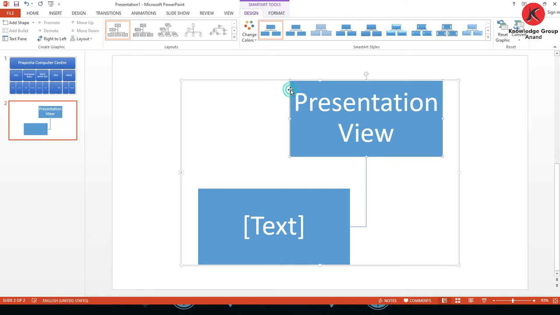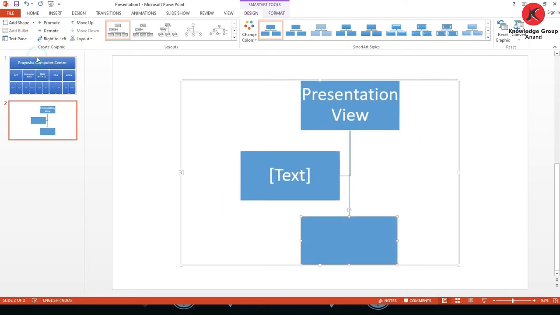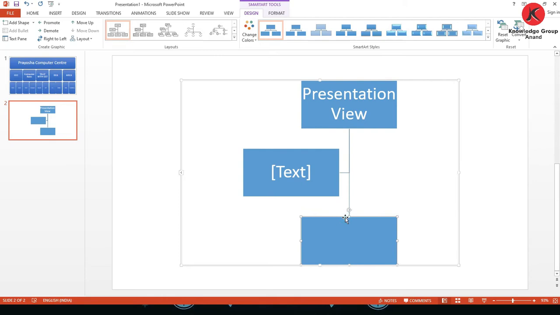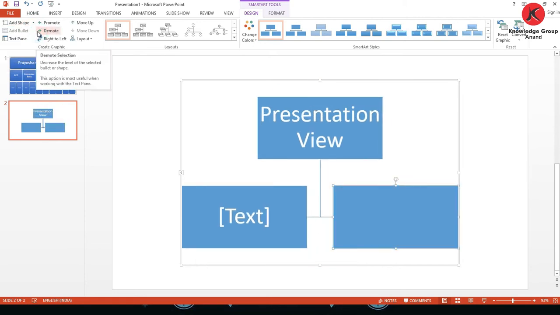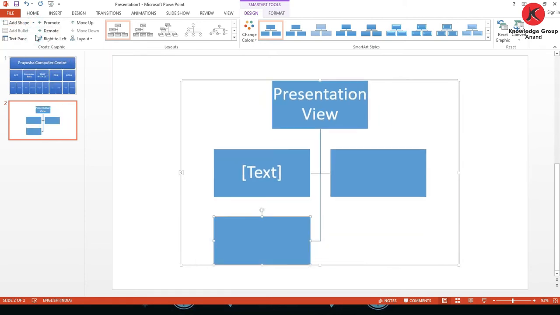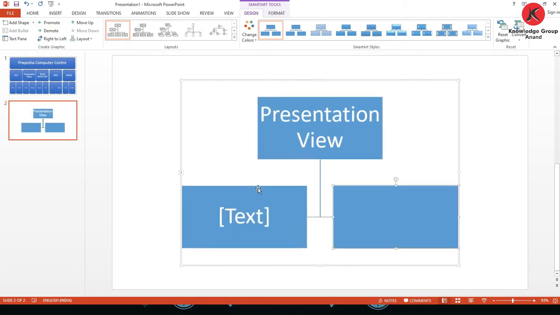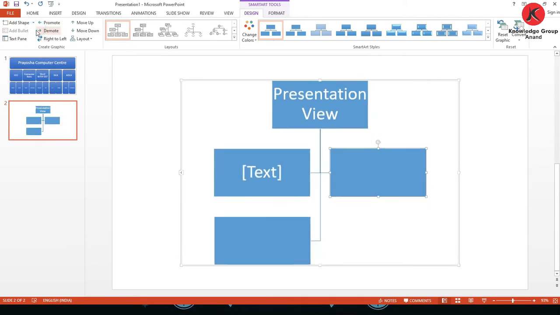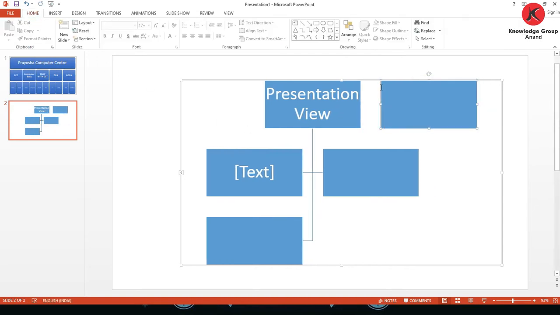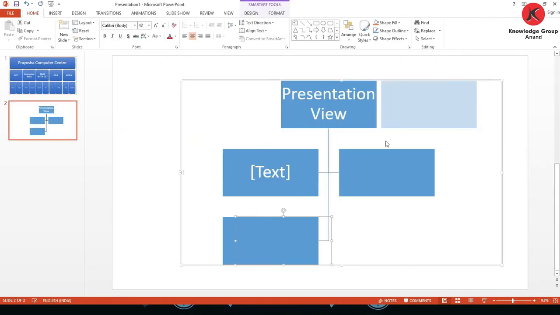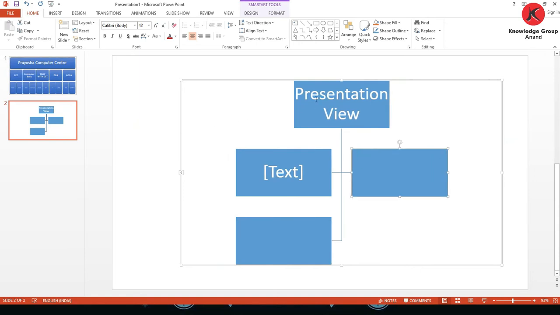Add shape below. You can add shape after also. You can use add shape after, like this. Again add shape after this one, so select it and click on after. Next, add shape after, add shape below.